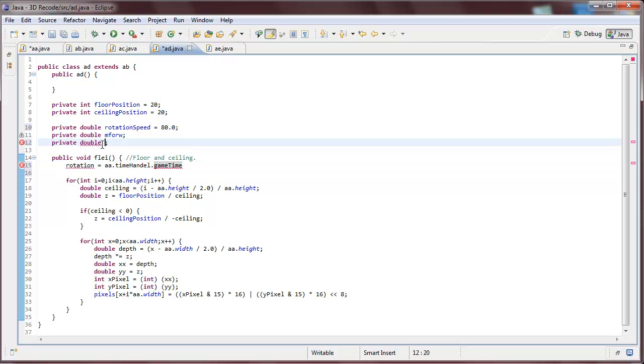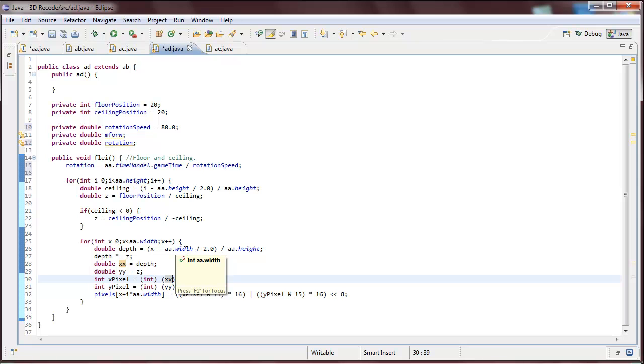Rotation equals AA time handle dot game time. And we're probably going to make it divided by rotation speed. Is that correct? I don't know, I think the higher that is, the slower it goes. Anyways, rotation equals AA time handle dot game time, and that means we should be able to do the XX.